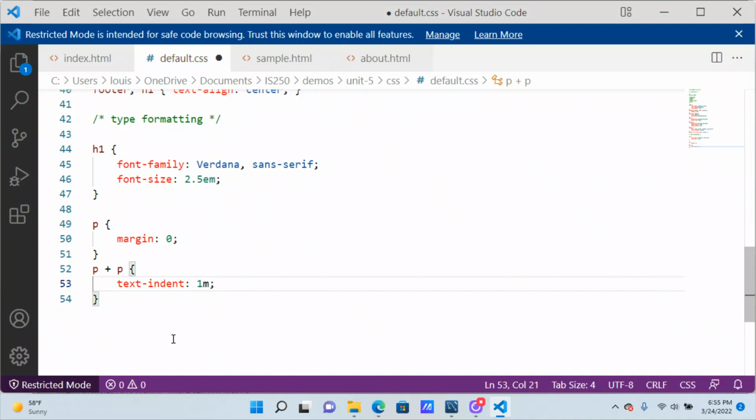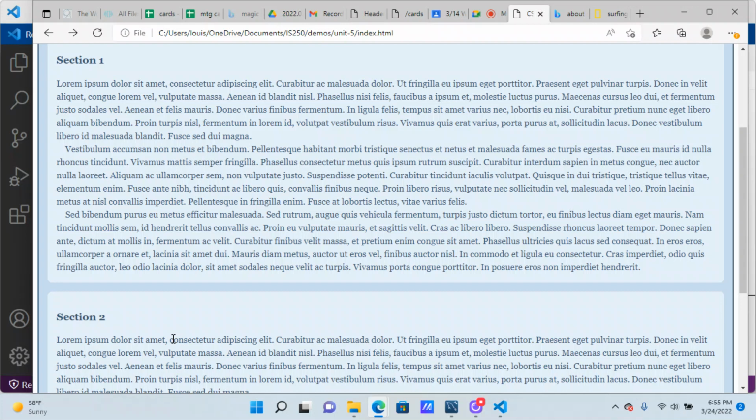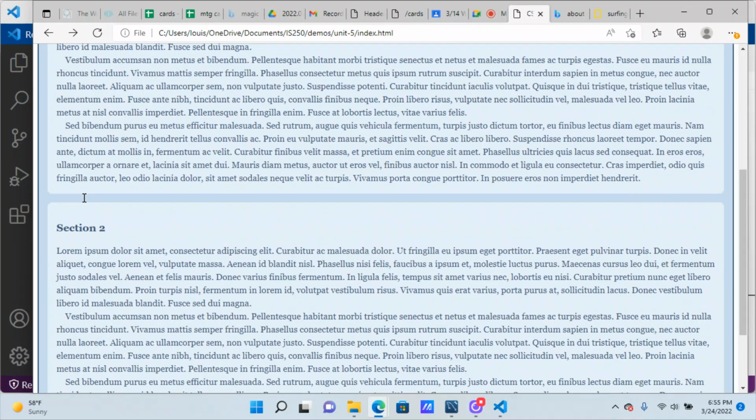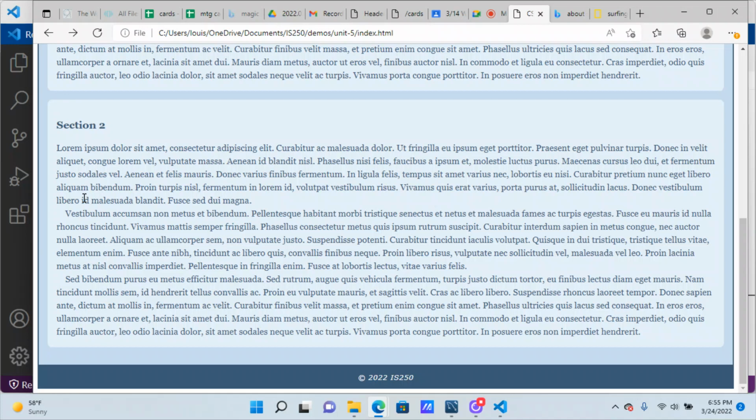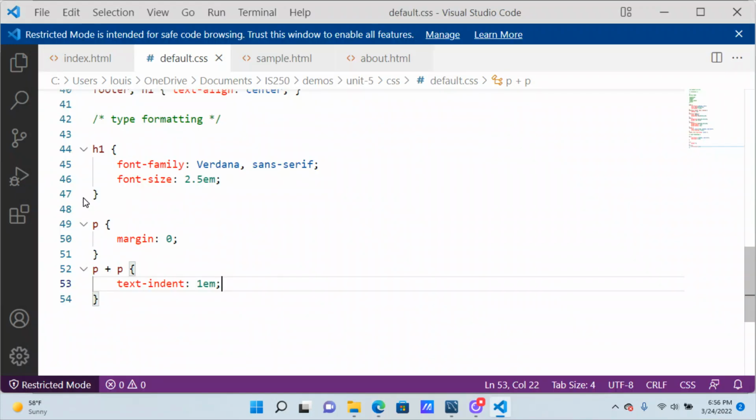1M, EM, that is. And refresh, and there we go. So I'm showing you that not just to teach you a little bit about typography, but also that that selector. It's a useful selector. And there are other selectors that, God, there's so many different kinds of selectors that we're just not going to have time for. I mean, there's attribute selectors, pseudo selectors. In fact, maybe we'll do a pseudo selector.